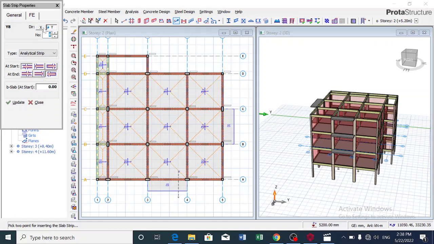Let's start with our X direction. Click on my X direction, and this is my slab, and these are my conditions. This condition over here signifies the inner slab, that is a slab that is continuous, while this condition over here signifies an outer slab, which is a slab that is discontinuous, and this condition signifies a cantilever.